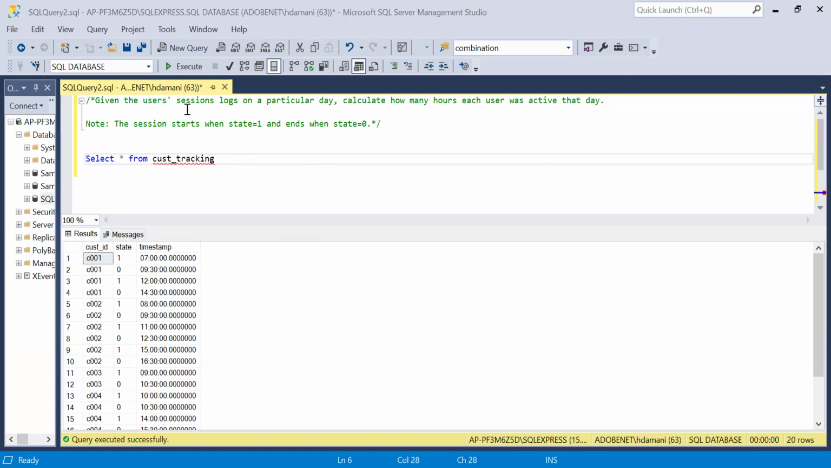Now, the ask for this problem is that we have to define the user's session logs on a particular day, and then calculate for how many hours each user was active on that day. As we can see, we have 5 unique customer IDs. For all these 5 customer IDs, we have to tell for how many hours that particular customer was active on the website. For that we have the timestamp value, which we will use to calculate the number of hours each user was active. So let's see what the approach will be.